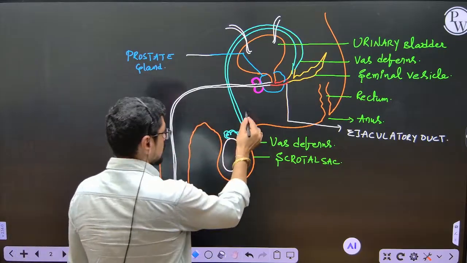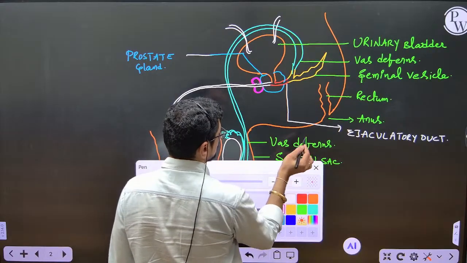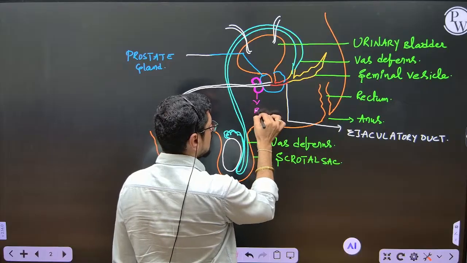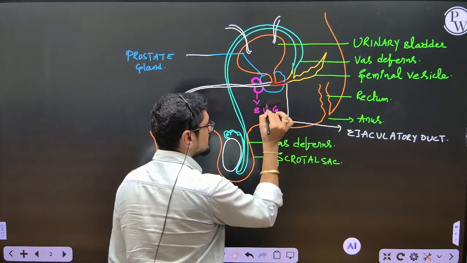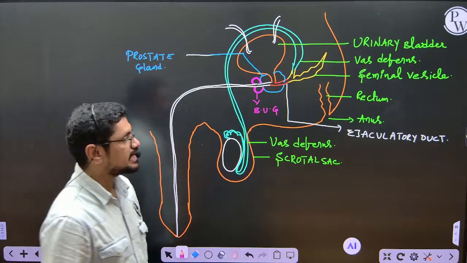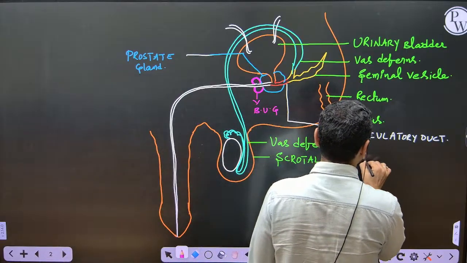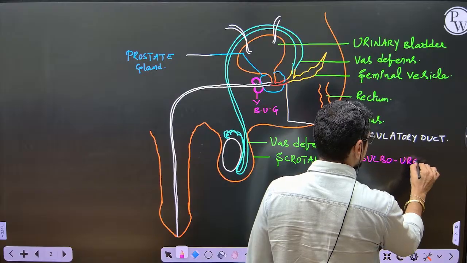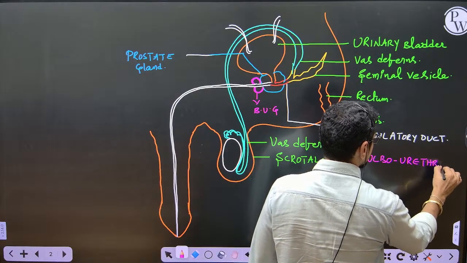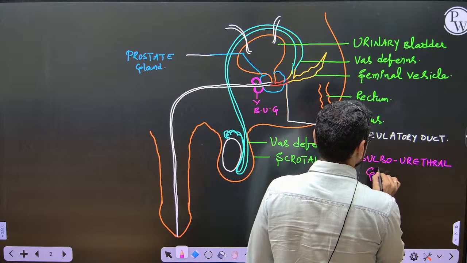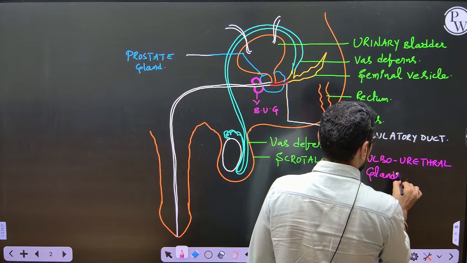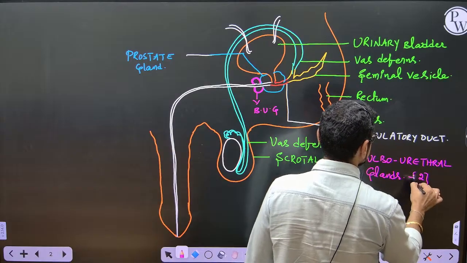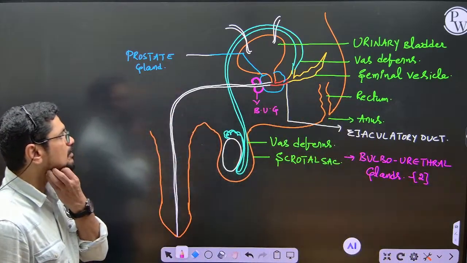Okay, and what is this purple color one? I already told you in the last class. These are called bulbourethral glands. So I will write here bulbourethral glands. How many bulbourethral glands are present? Two bulbourethral glands are present.